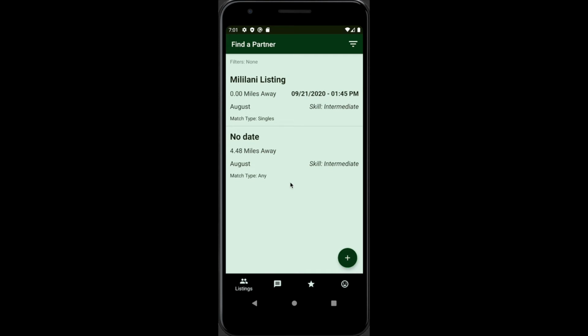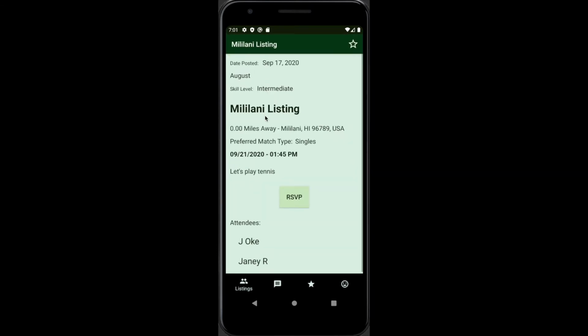On the listings screen, I can see the nearby listings that are within 50 miles of my current location. You can change the settings in the filters screen. As you can see, there are two. One has a date and time label, and one does not. You can add a date and/or time to your listing, both when you create the listing and when you edit it, and if you've added a date or time, then it would display.